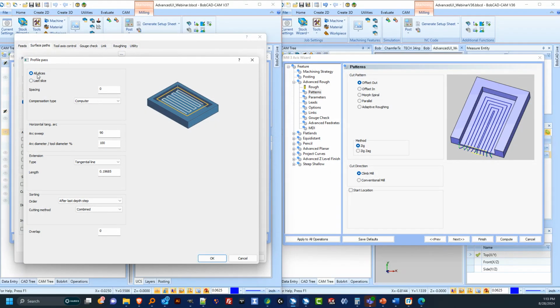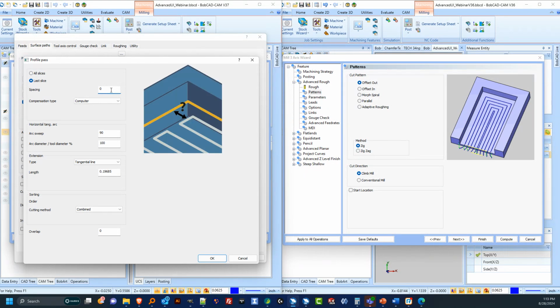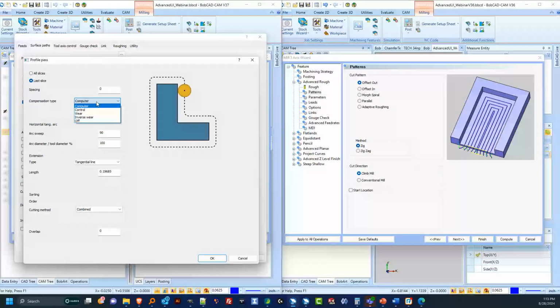You can choose whether to do that on every single slice as you go down, depth of cut by depth of cut, or just on the last slice. You can decide between the spacing in here, how far away it is from your actual path, and of course, what compensation. And you'll notice there's even some extras here, whether it's computer or what we would call system in the standard UI, control, wear, inverse wear, or just none at all. You're also going to have a compensation radius to decide how much of a radius you're going to want in your corners.